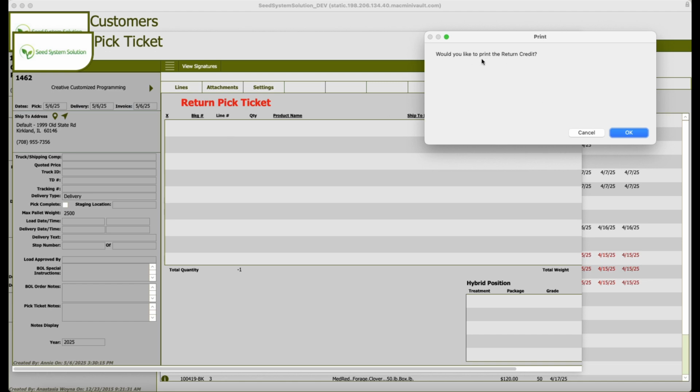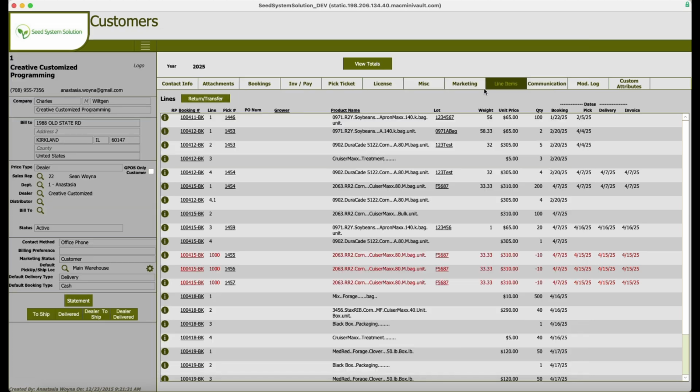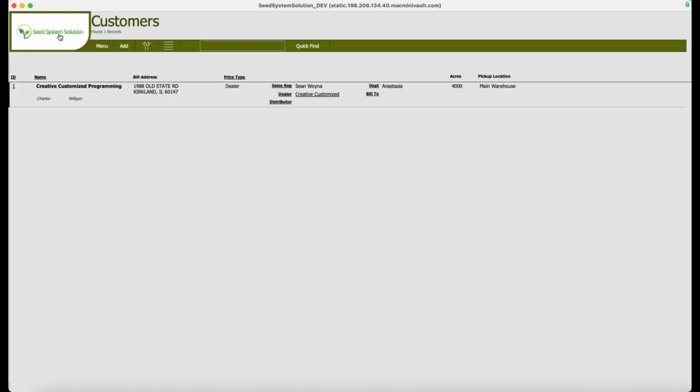And then it will ask if we would like to print that return credit, which is your return invoice, you can select OK or cancel. If you do have any email settings set up, it will ask if you wanted to email those documents as well. You can then process additional returns or leave that customer using the back logo.